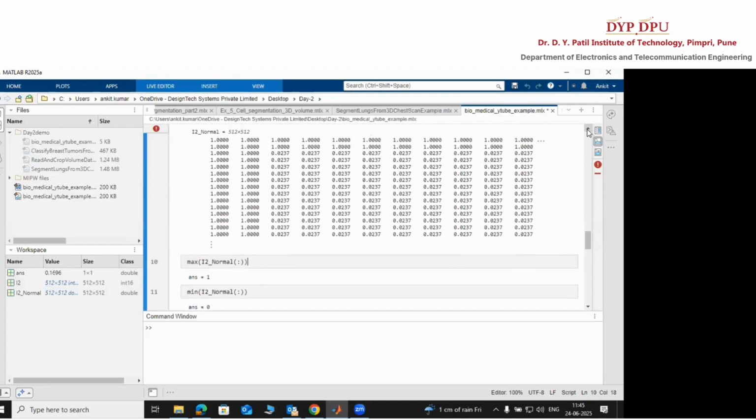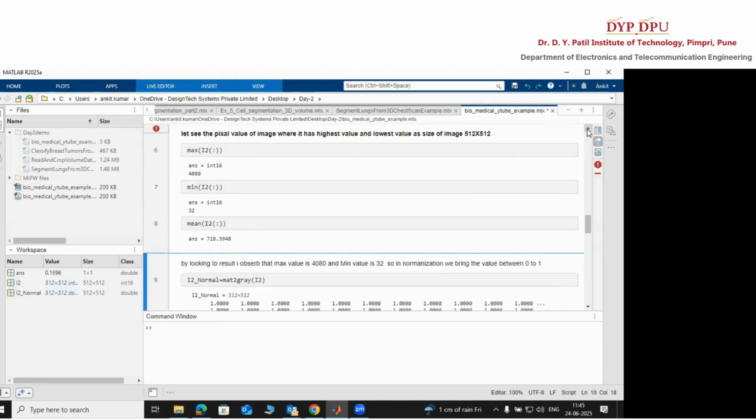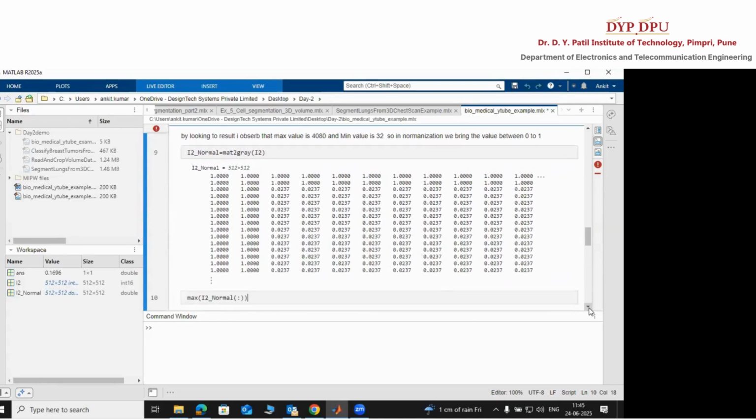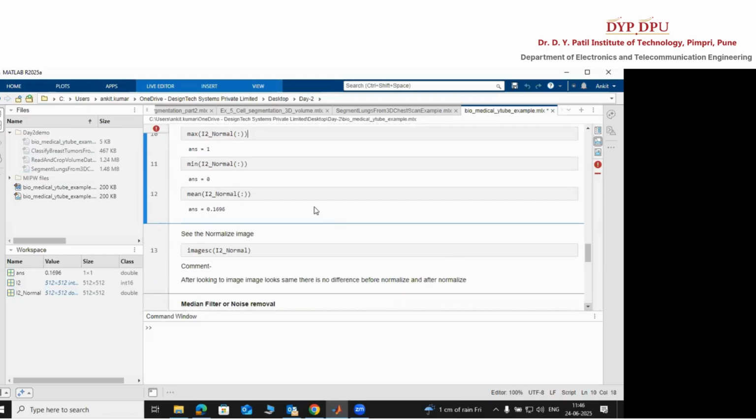Okay, so yeah, now see here, earlier when there was no normalization, gray was not converted, then this was 4080 and 32. Now after the normalization, it is between 0 and 1. So all values, now see here, I have just passed a command I2 and now created another variable named I2 underscore normal with all the columns and rows, that is colon, comma, colon. Okay, so similarly, I have passed maximum I2 normal and then minimum I2 normal. Okay, and then 0.19, 0.11696, that I also passed.